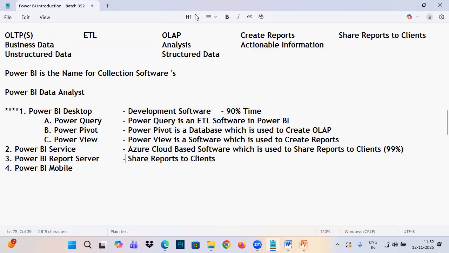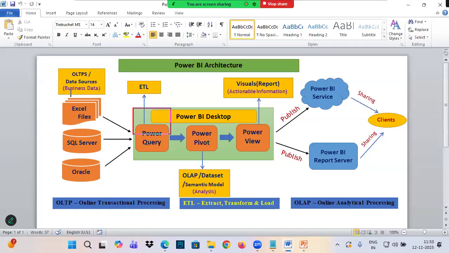When it comes to Power BI report server, I said it's what? It's an on-premise software, which is used to share the reports to the clients. How much percentage are using it, I said? Only 1% of companies or clients use this. Once you publish the reports from Power BI desktop to where? Power BI service. Most of the companies publish there. From there, they'll share with whom?